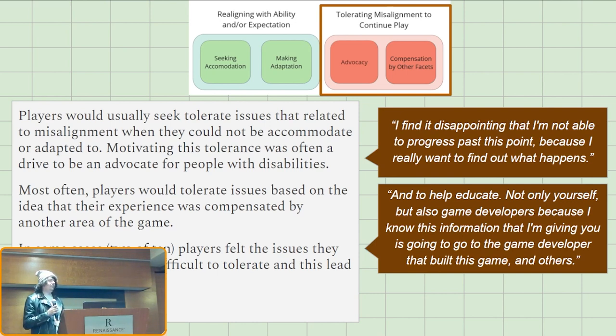So when they get to this point, when maybe everything wasn't quite working and they were dissatisfied to quite a significant amount and they couldn't find accommodations, they couldn't adapt, they would sometimes still factor in other things as to whether they would keep playing anyway. Failing that, if they considered tolerating the experience, but decided that it wasn't worth it, there weren't other aspects of the game that were worthwhile in comparison to the experience they were having, they would sometimes cease play as well.